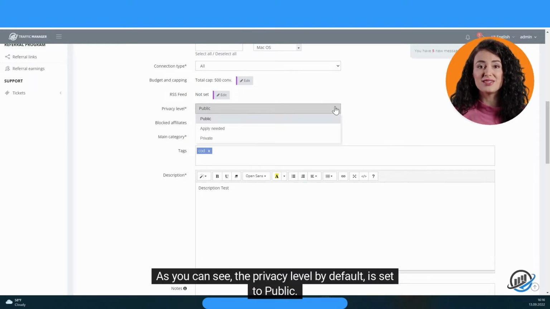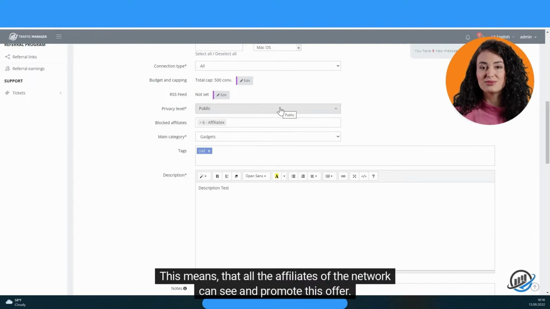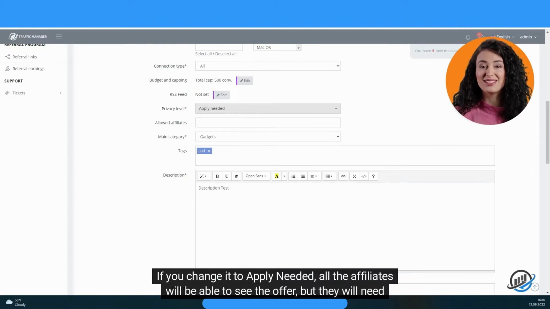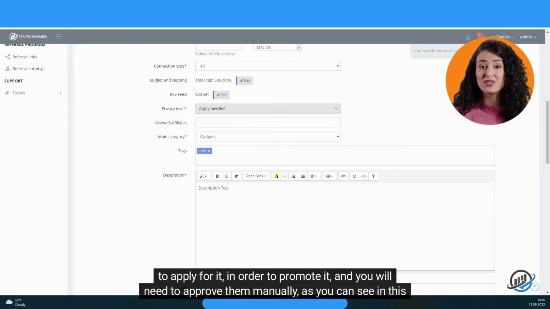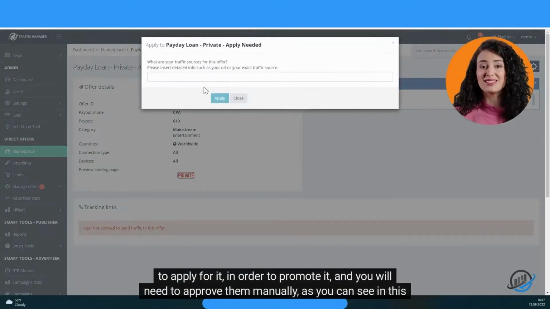As you can see, the privacy level by default is set to public. This means that all the affiliates of the network can see and promote this offer. If you change it to Apply Needed, all the affiliates will be able to see the offer, but they will need to apply for it in order to promote it, and you will need to approve them manually, as you can see in this example.